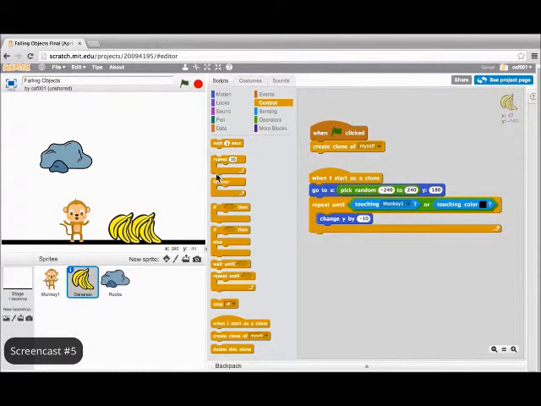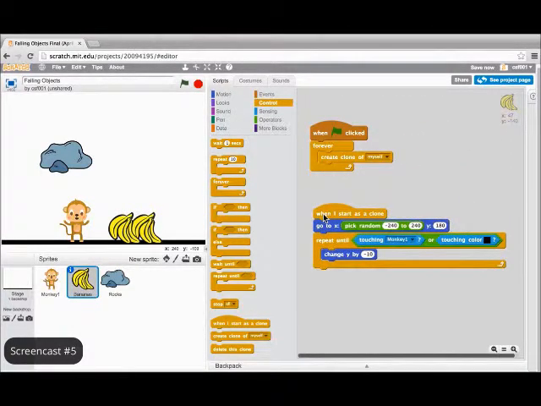Click on the control menu and place a forever block around the create clone of myself block. If you were to run this now, the computer would create new objects, each with their own instructions to follow, as fast as it could.